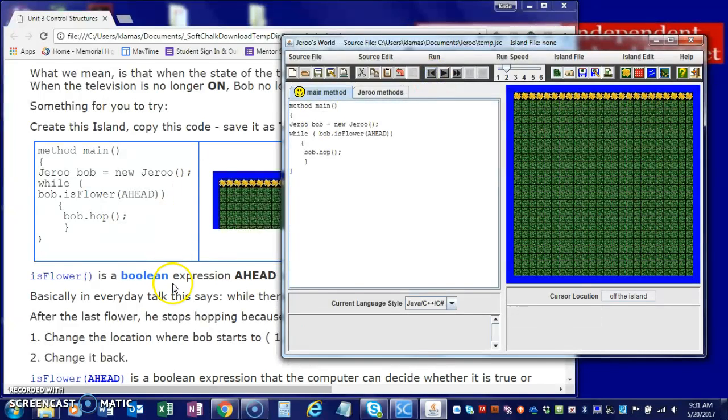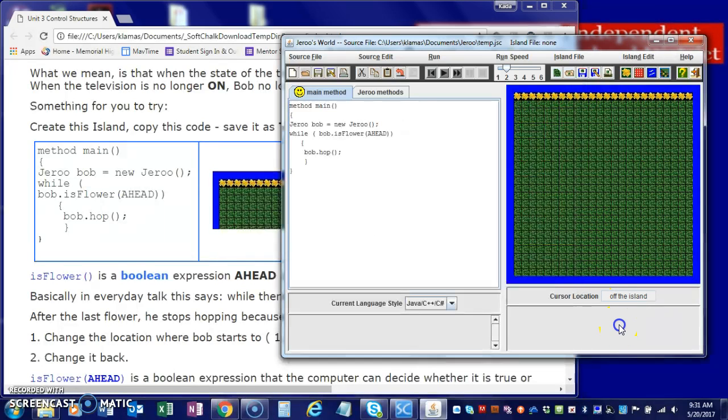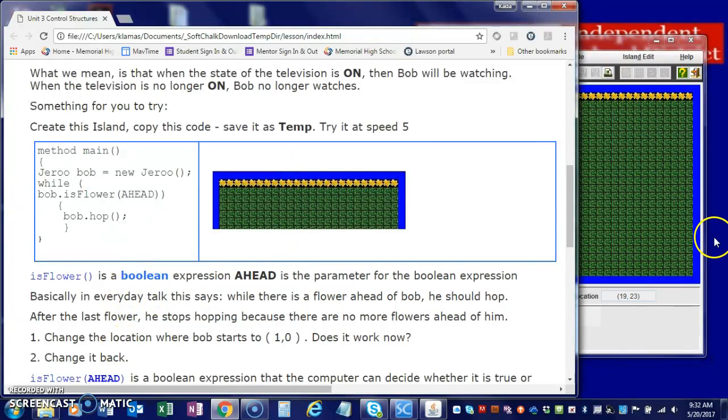All right, so let's do some experimenting. Now we're going to change this to 1, 0. So we're going to come over here and change our location to 1, 0. I'm going to put it back on 5 and run it continuously. Nothing happened because is flower ahead is no longer true. It's false. It skips over the hopping, and then the program ends. So we're going to come back over here and change this back to 0, 0.